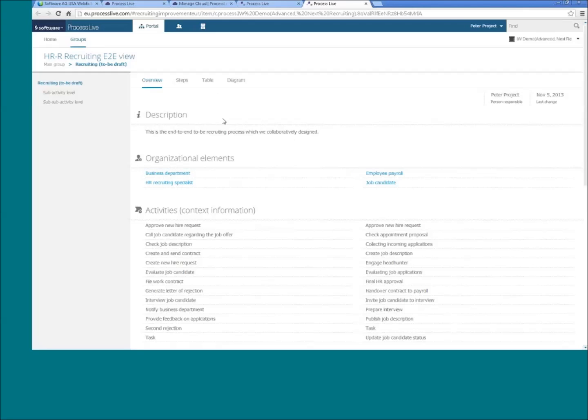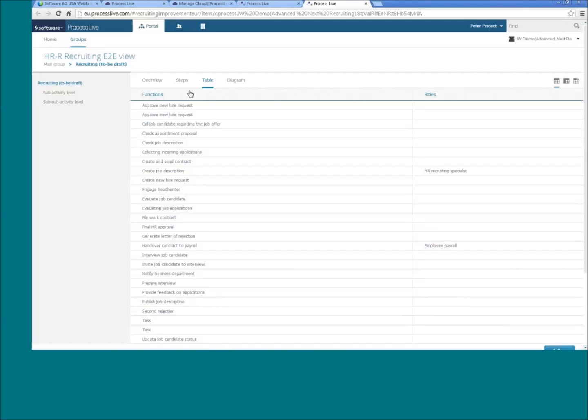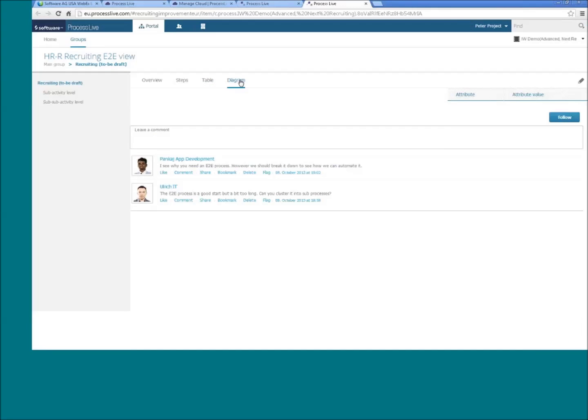Another view on the process is the table view, where you see different functions and the different roles. And let's say you want to add maybe the IT systems, you just click on IT systems and you would get this table view on the process. Also here, really easy to understand. But let's see a model now.